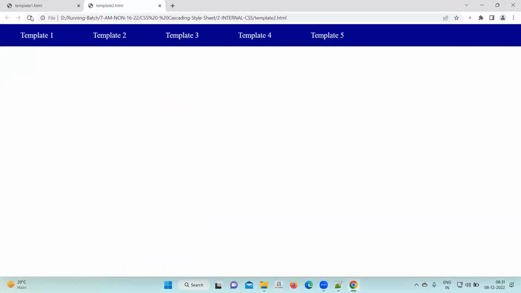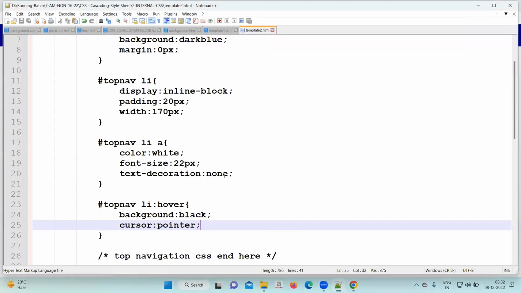As soon as the cursor goes here, you can see the entire area becomes which color? It is showing now the width of the li. How much is the width of the li? 70 pixel, correct? Li colon hover should be continuous. You should not give a space.